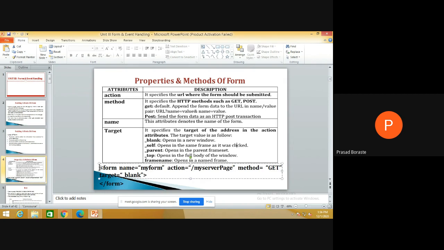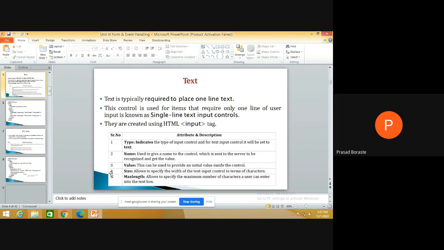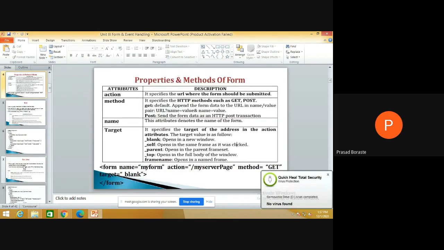So below, a form tag is given. In that, I have created a simple form. First, for taking the form tag, take form, then the name of that form, then the action which you are going to perform, and then the method, get or post. Then lastly, the target should be specified and close the form tag. So this is a simple form which will be on your HTML page.